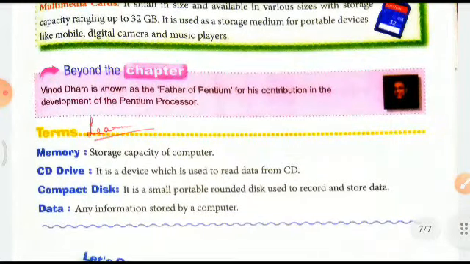So let us see some terms. Memory is the storage capacity of the computer. CD drive is a device which is used to read data from a CD. Compact disk is a small portable rounded disk used to record and store data and any information which is stored by the computer. So I stop here.